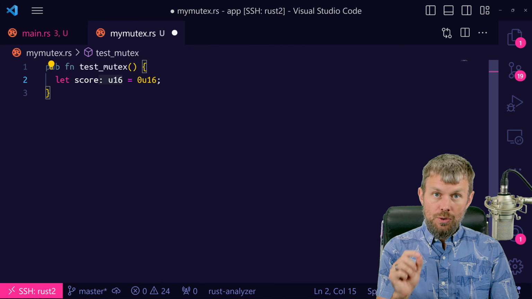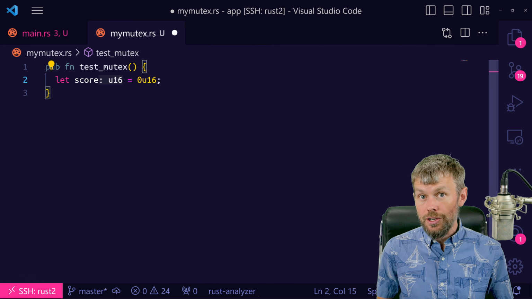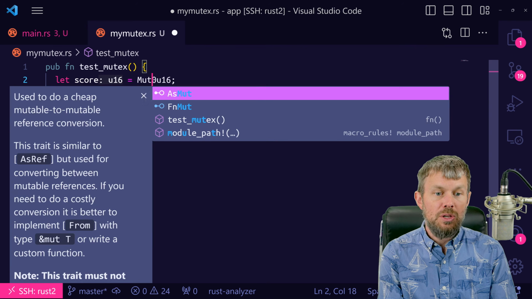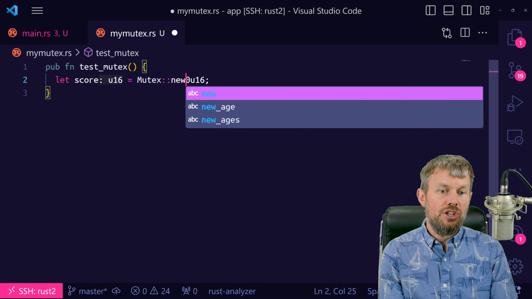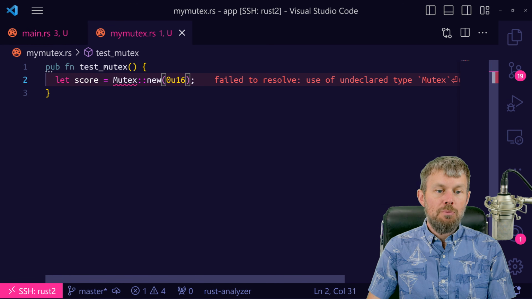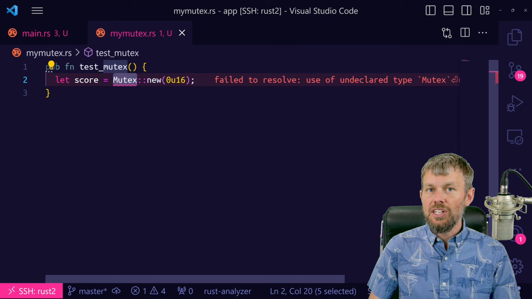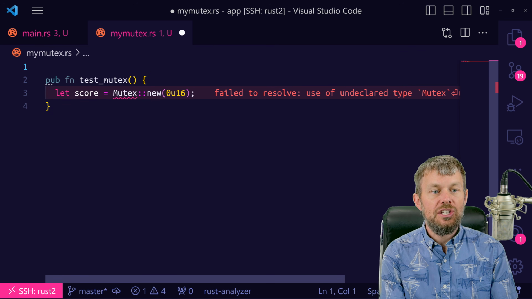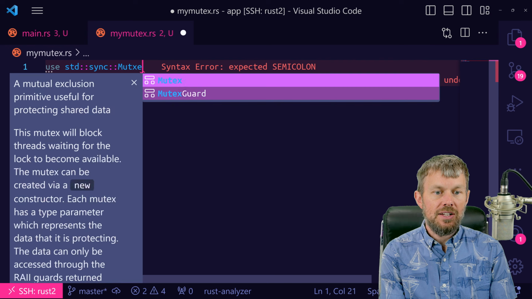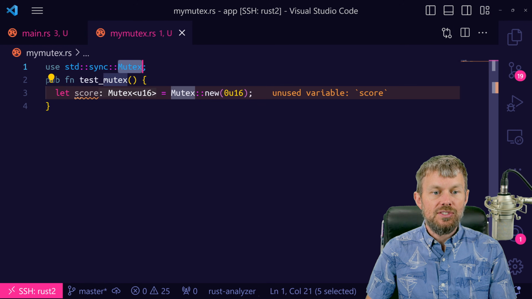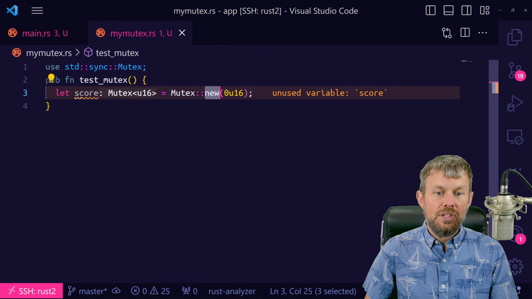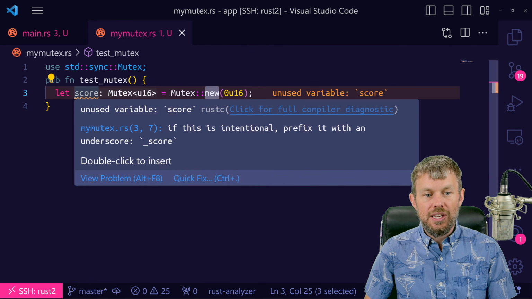Then we need to wrap the unsigned 16-bit integer in the mutex type. To do that, we're going to do Mutex::new, and then pass in the data that we want to wrap in the mutex. Because we haven't referenced the mutex type in our module, we need to do a use std::sync::Mutex, and that will import the mutex struct so that we can use the new method in order to instantiate the mutex.